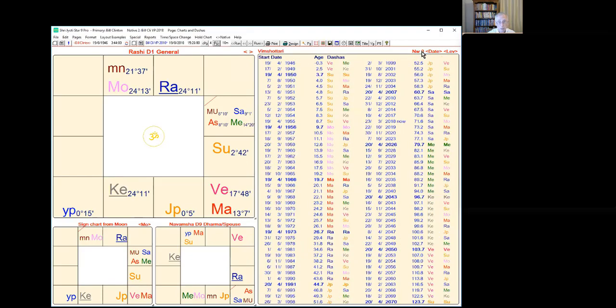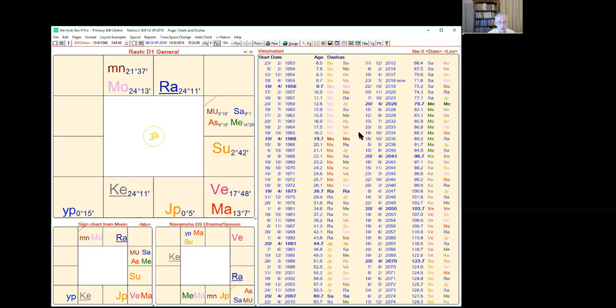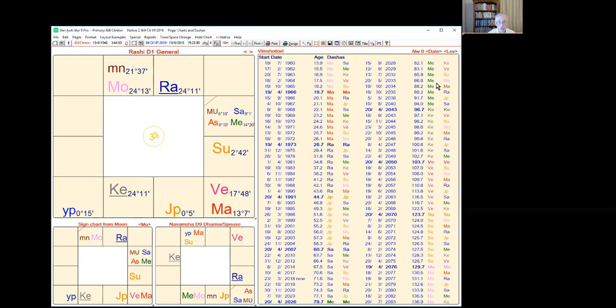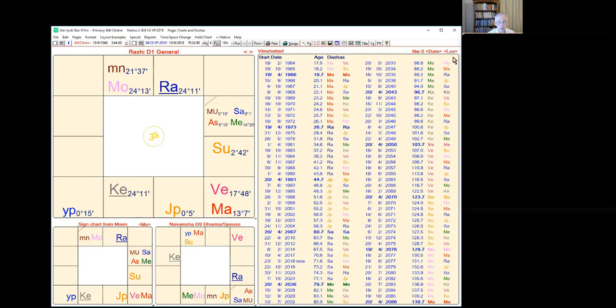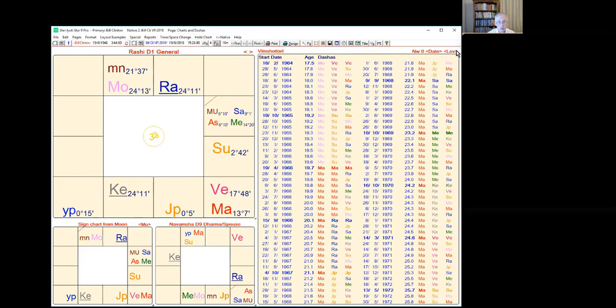And 0 means birth, so it will go back to the birth. Otherwise, you can just scroll through it with your mouse, or you can use these buttons, and you can increase the number of levels here. Now, this particular object has 2 columns, so you can control the number of columns.